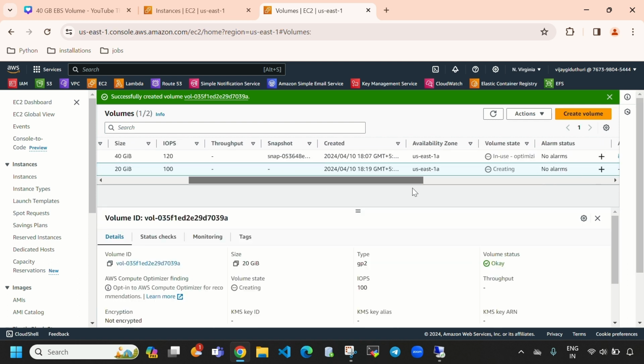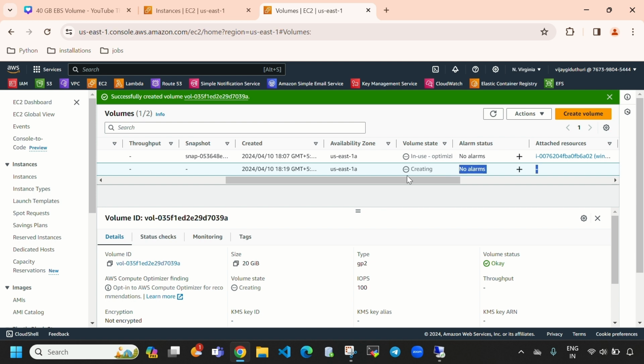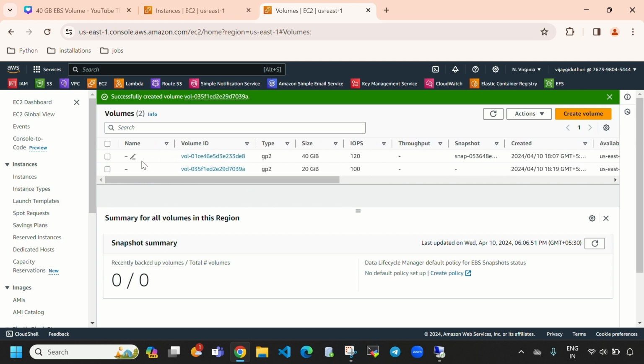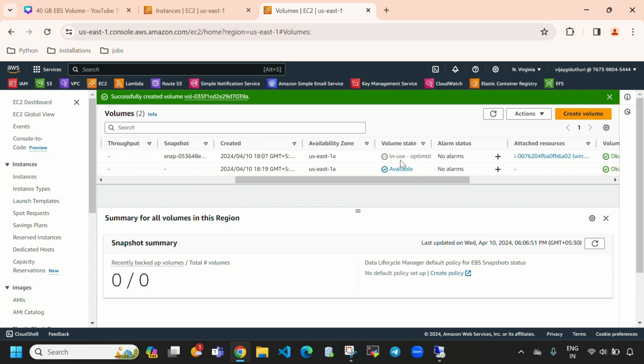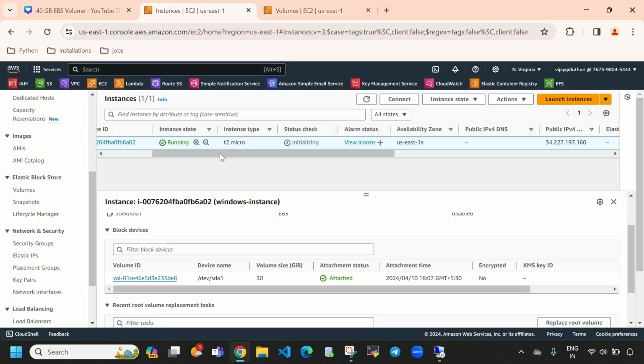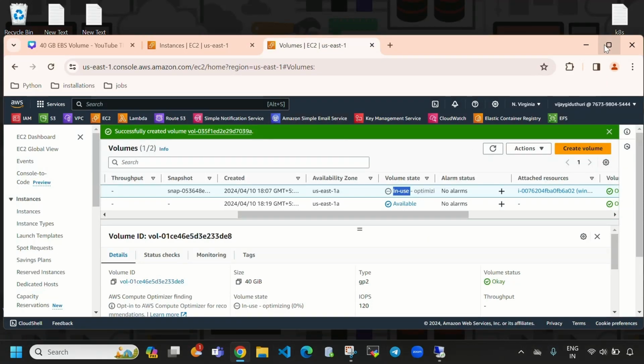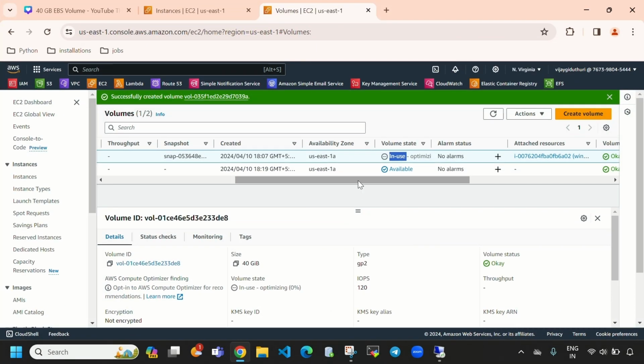So when I come here, here you can see it is in creating state. So it will come to available state. So when I reload this, here you can see it was converted to available state, guys. It is in available state, but we are not using this. Here you can see when you observe the default EBS volume, it is showing in use. In use means it was mounted to this EC2 instance. So to mount or attach this, when you attach this EBS volume to the Windows EC2 instance, it will show in use.